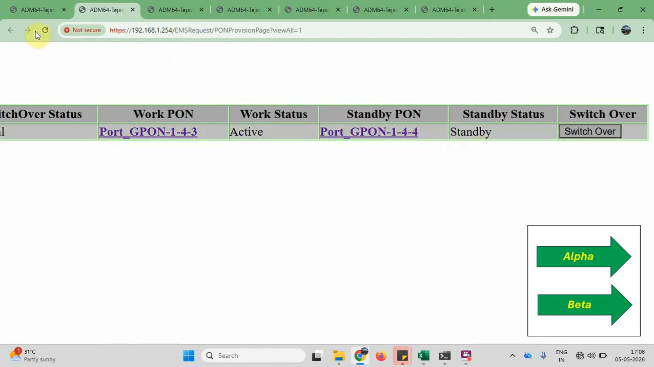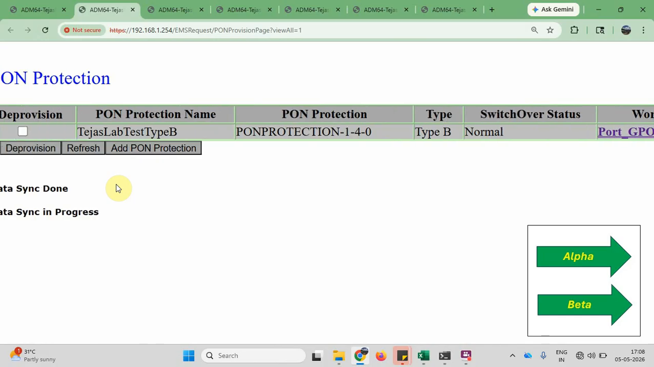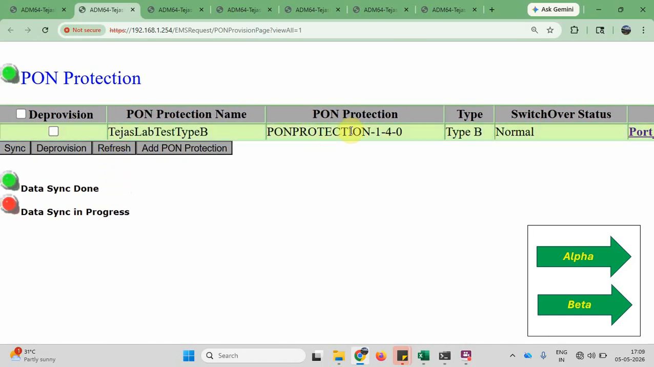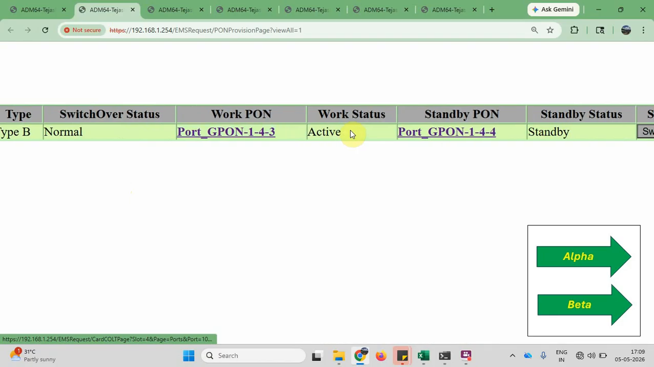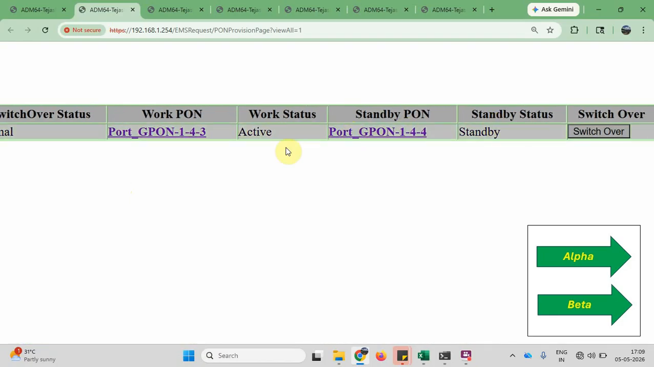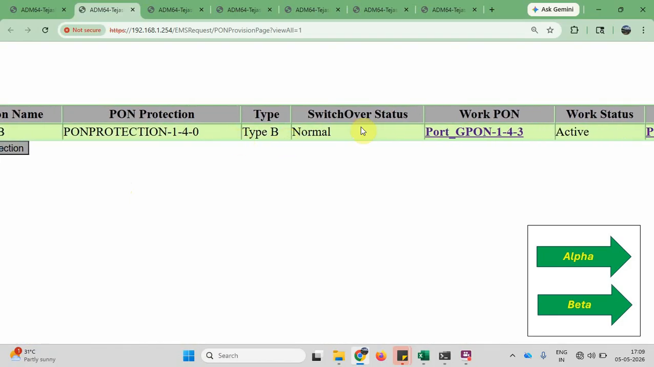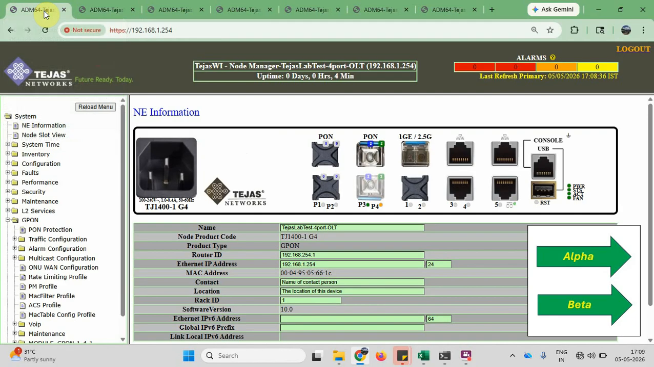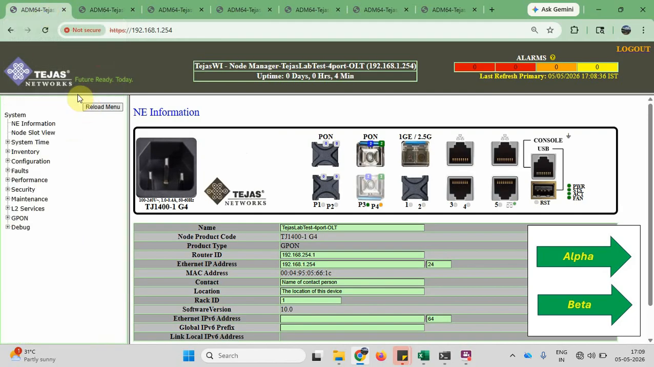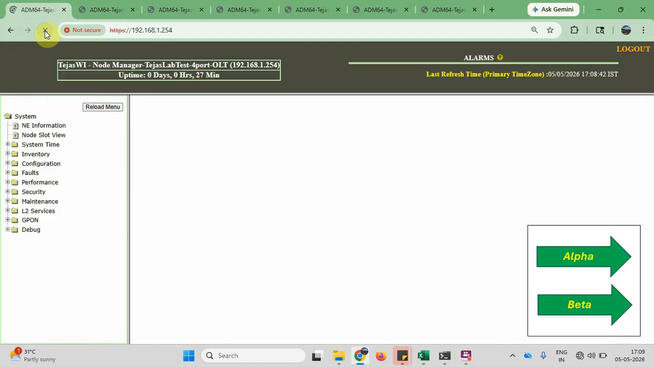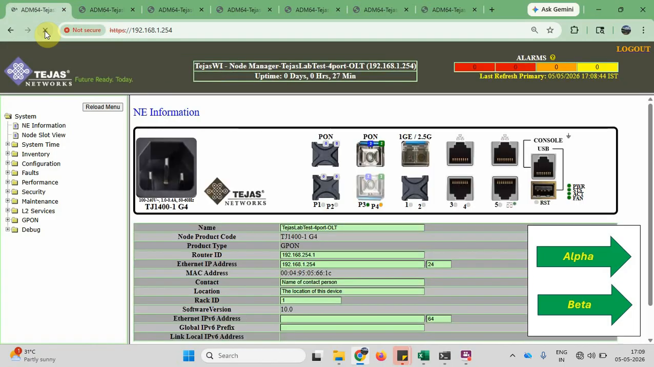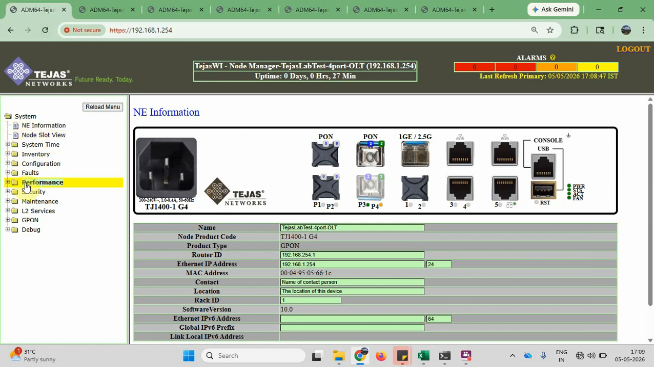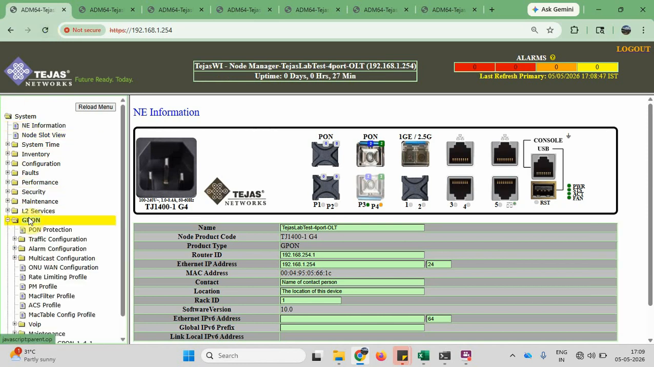So let's refresh the PON protection page window. We see that there is no change of any statuses here. They continue to be in the original state. So with this demo, we come to the end of our guide on how to deploy the type B PON protection system on a Tejas model OLT.